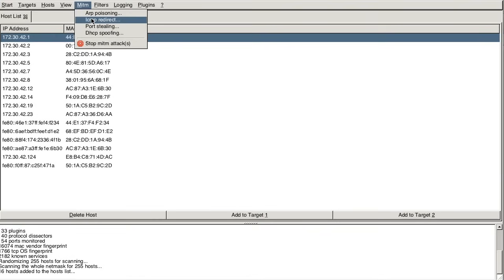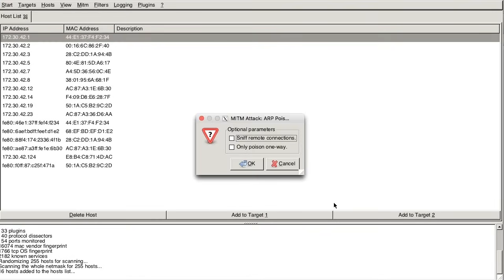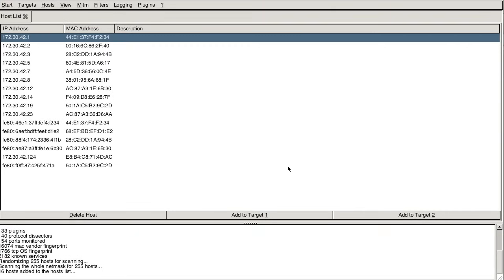And once I start up the man in the middle attack and do some ARP poisoning, what I'm going to be doing is sending out a lot of ARP requests that are going to get the traffic to come to me. Once it has come to me on my network interface, then of course I could use something like Wireshark to capture it.